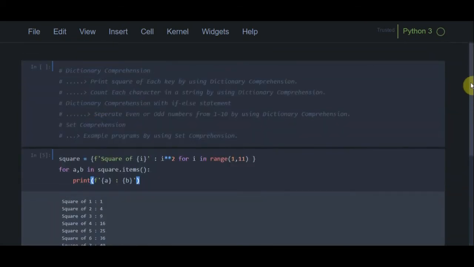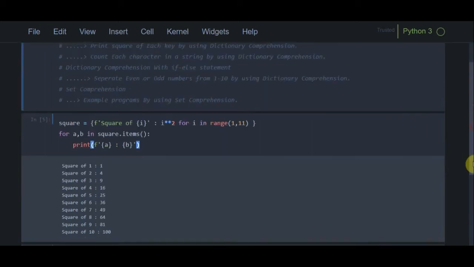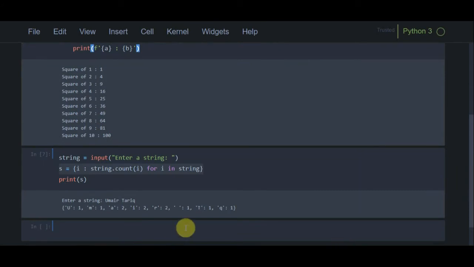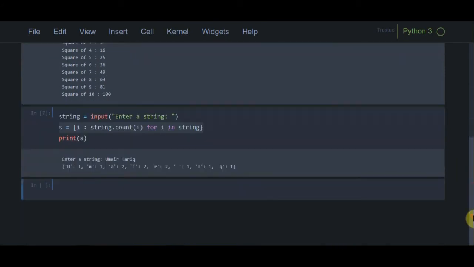Now let's proceed towards dictionary comprehension with an if-else statement. We can also use an if-else statement in a dictionary comprehension. In this program we are going to separate even and odd numbers. It is easy, we can separate it. So separate is our dictionary name.